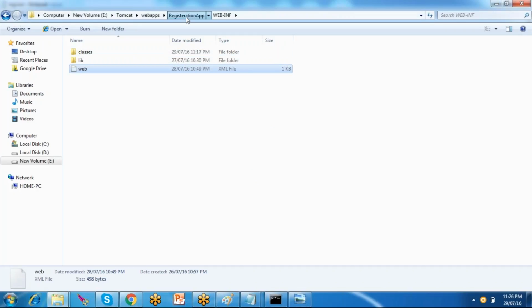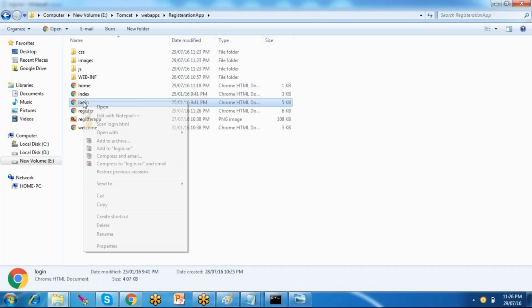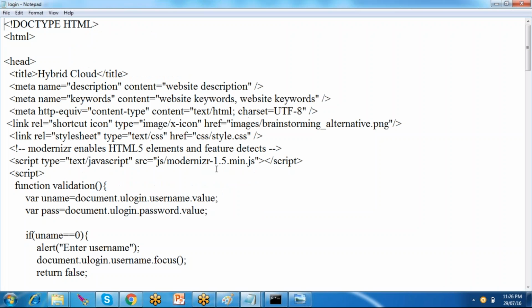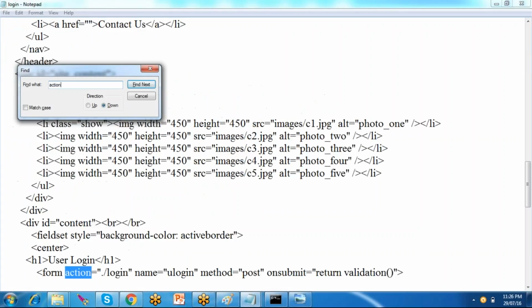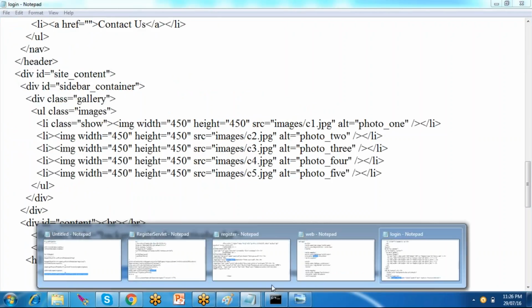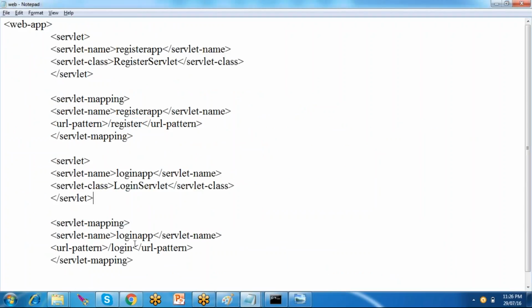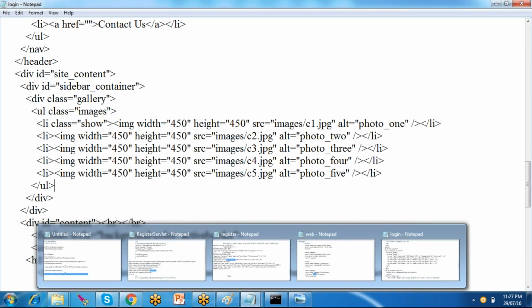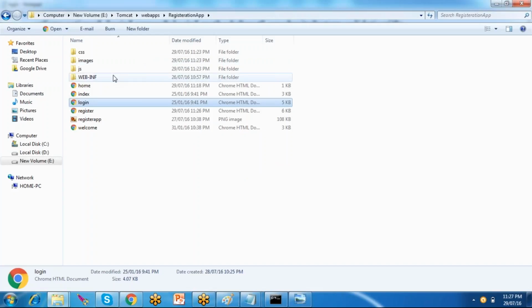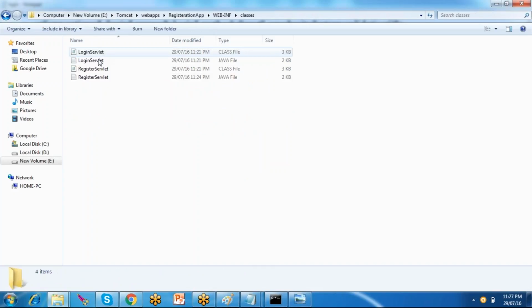Now coming to the login. Just open with Notepad. What you have to do? Search for the action tag. Why action? The action URL pattern here and the web.xml URL pattern must be the same. Slash login is there, so both are fine. Next, what do we have to change here? The names: username is there and password is there. Where do you have to match these things? In the login servlet. So I'll open the login servlet.